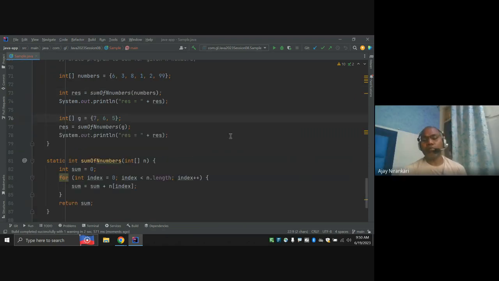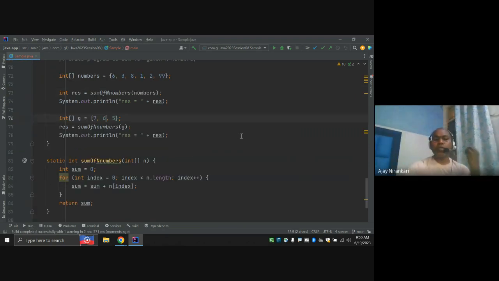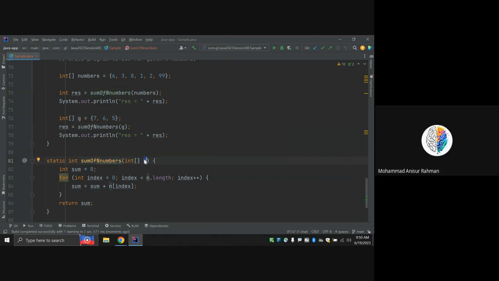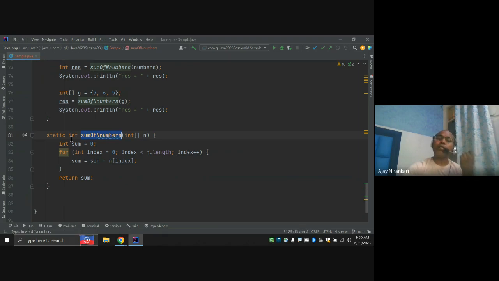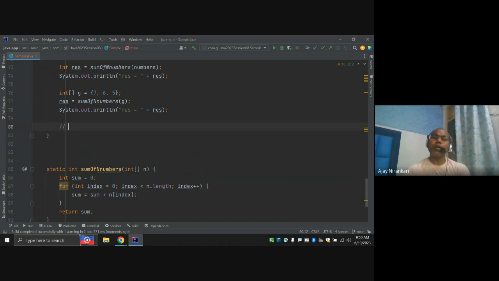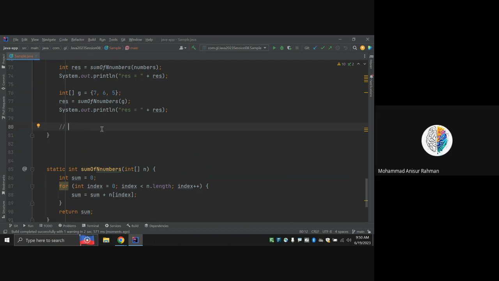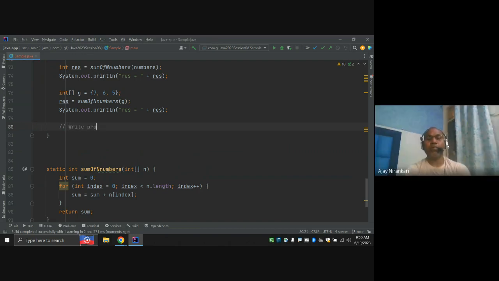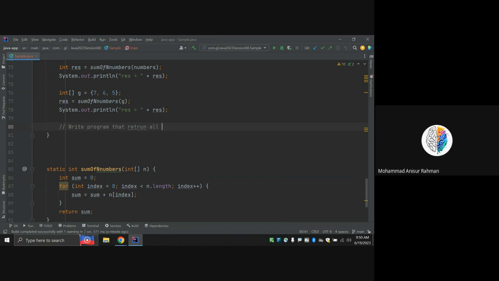So the second question. The first thing we learned is that one method can take an array as input. Another thing is that one method can return an array instead of returning one primitive value. Let's write one program. Next program: write a method that returns all even numbers.